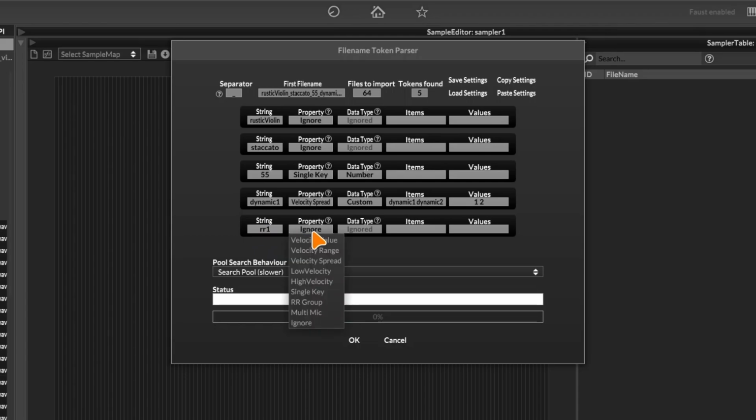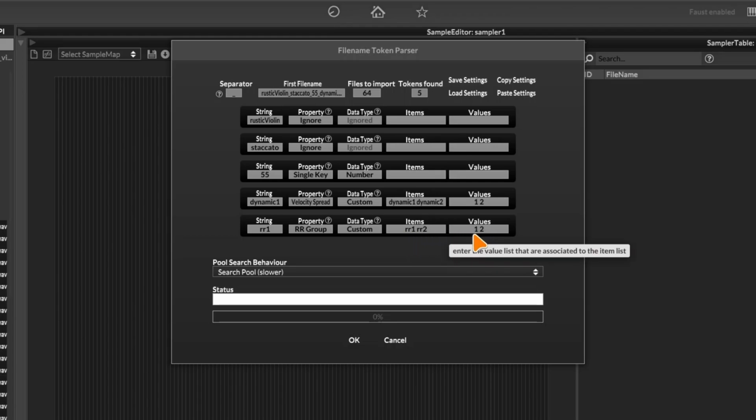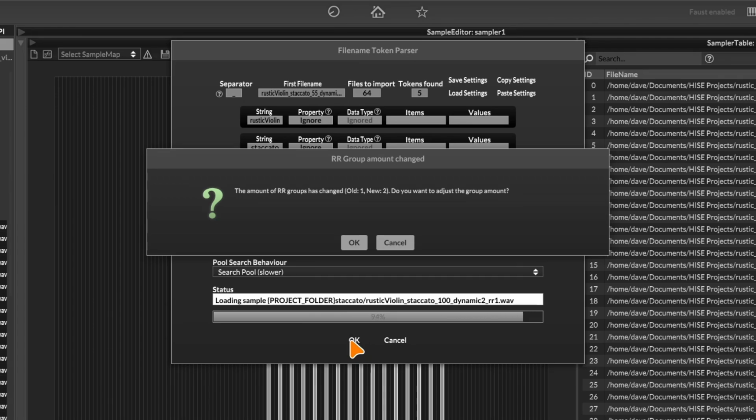And for the last one, we're going to select RR group, and it's automatically set it to custom, and it's automatically figured out what the grouping should be. And round robin groups in HISE start from 1, so I recommend you always start yours from 1 as well. In most cases, as I mentioned before, I would start numbering things from 0, but this is one of those exceptions. And now we just hit OK.